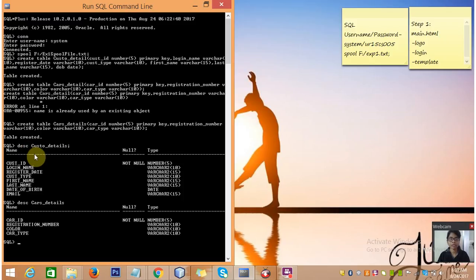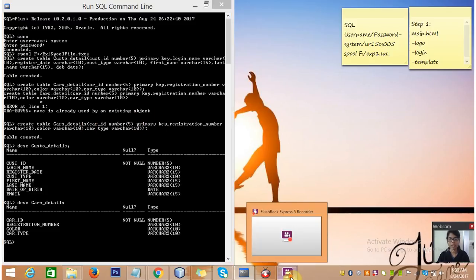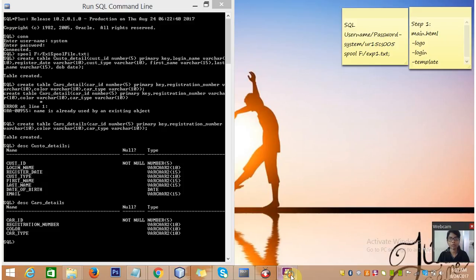The most important thing is that in the customer details table I have made cust ID my primary key, and in the car details table I have made car ID the primary key. We use them as primary keys because we'll be using them in some other table, where we'll declare them as foreign keys. I'll show you the alteration commands now.